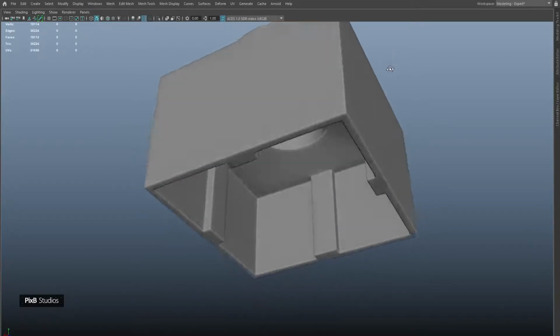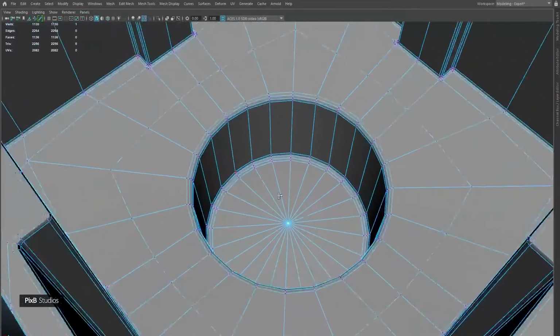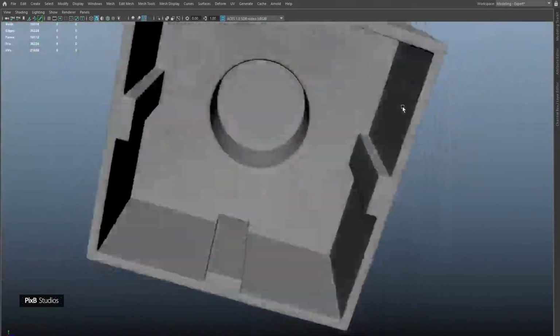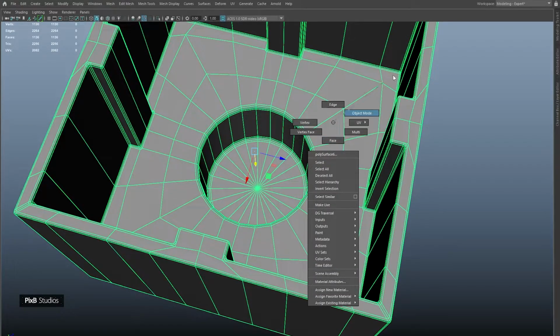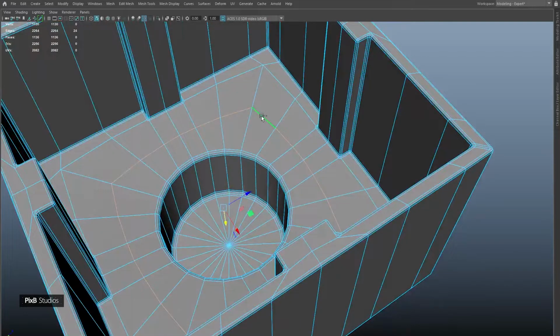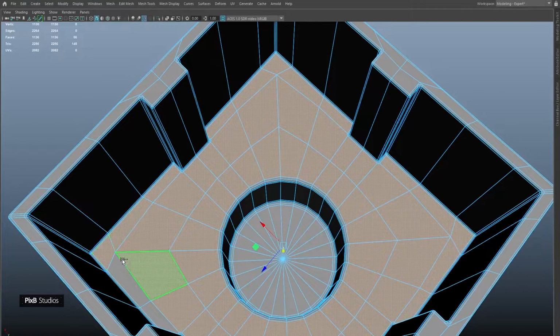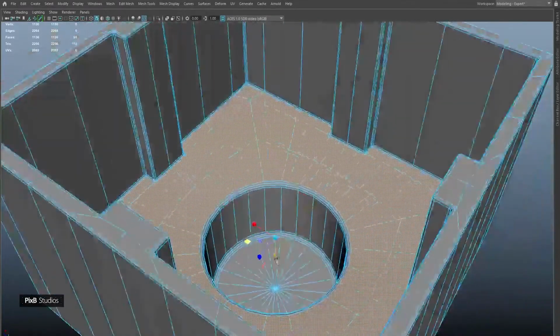So now when I press 3, I get a sharper preview, but we need to fix this. Snap it with the surface, and also we need to fix these faces. So what I will do is I'll just select these faces and scale them so they are flat and we don't see any weird shading.